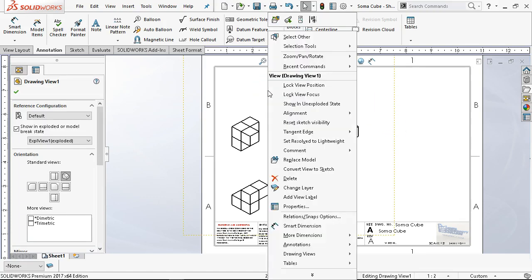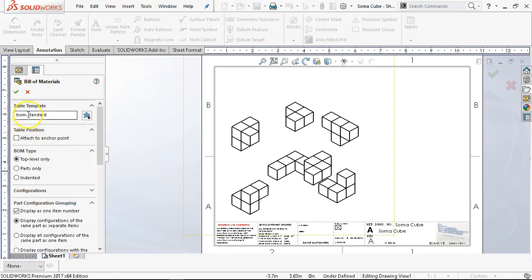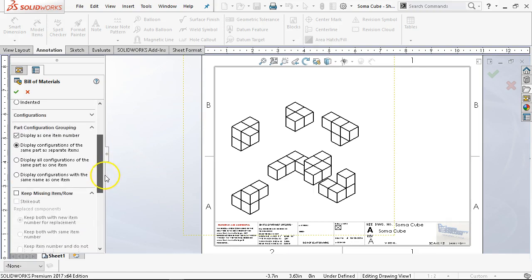So we'll try again. Right-click, table, bill of materials. Found my default bill of materials, top level only, parts only, and indented. So let's take a look at the top level. Underneath is configurations of the same part as separate items. So 1 and 7, we would have an item 1, we would have an item 7.